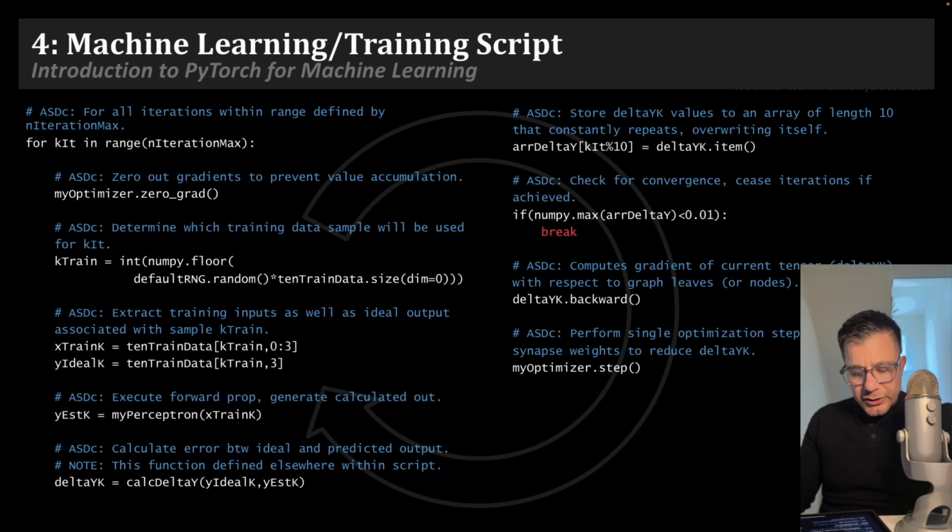So it's not too long, which is nice. We start off with a for loop for our training, where our iterative variable is kit, and we are going to continue iterating until we reach a maximum value. Okay, next within the loop, we need to zero out gradients to prevent value accumulation. I'm not going to talk too much about that, but it's something that the PyTorch documentation recommends that we do. We then need to determine which training data sample will be used for the current iteration. We've talked about this code previously.